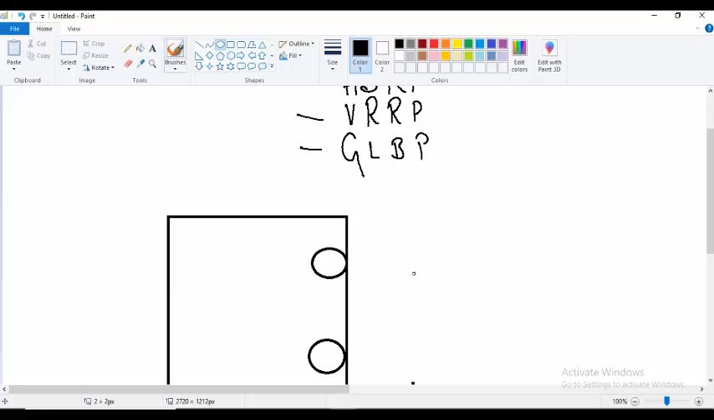This is to provide gateway redundancy. What does the gateway provide? Routes. That's why it is router redundancy or route redundancy, gateway redundancy, all are the same.